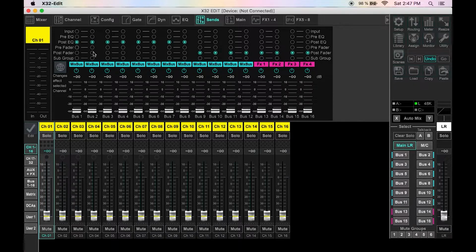So pre-fader for the input to the bus, but output from the bus is post-fader, because when we turn down the fader, we want them to go off, of course, but into the bus is pre-fader.